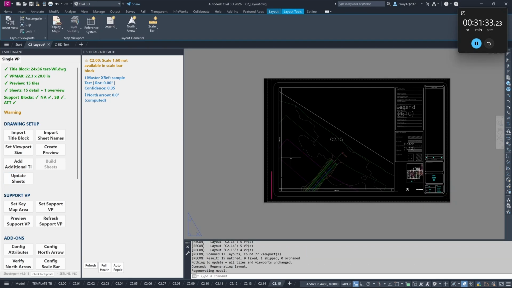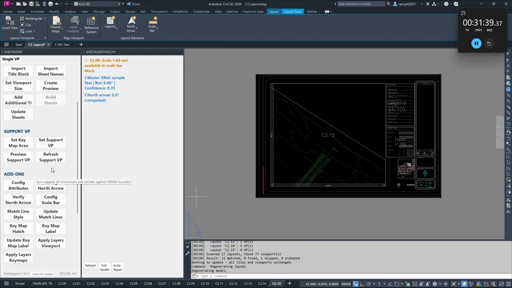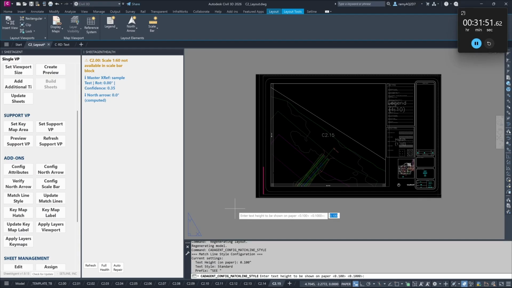Now, what can we do more? If you don't like the style of the match lines, you simply come to add-ons and you change the style. It's called match line style. You simply press on it. It's going to ask you if you want to change the height. This is if you want to change the paper size. And again, it shows you on paper. It's currently 0.1. If you want to change it to 0.15, let's change it to 0.15.